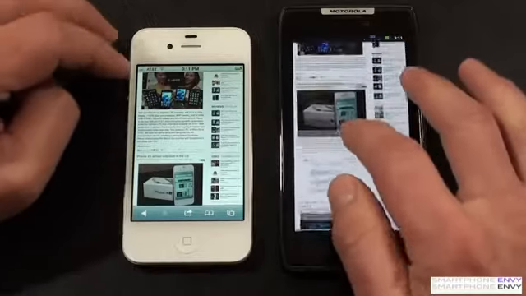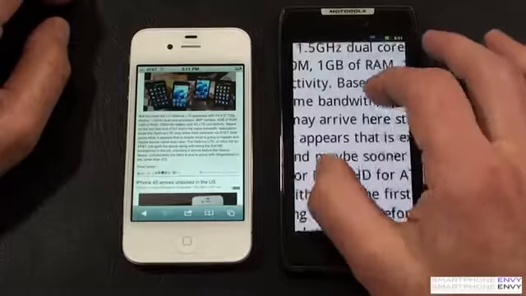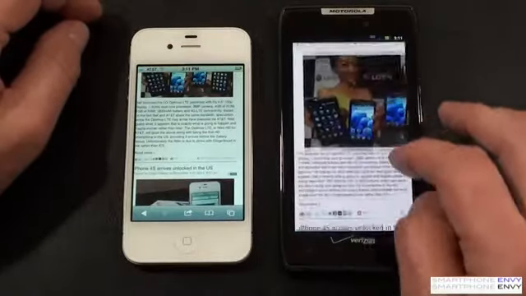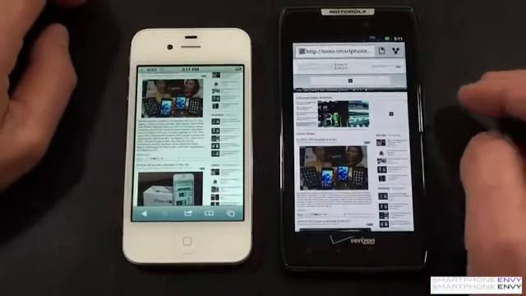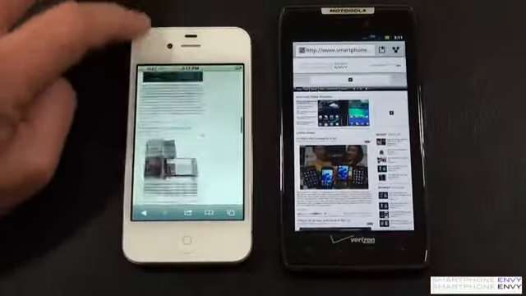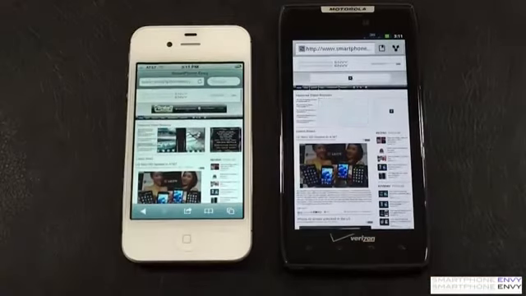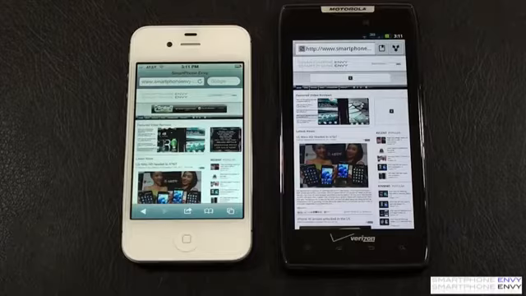All right, let's zoom in on something. Pinch to zoom. Both of them very smooth. Two very, very nice displays. Double tap to zoom all the way out. Any rendering issues? Nope. Both of them rendered it quite well. So it looks like our speed test winner is going to be the Droid RAZR, taking two out of three.